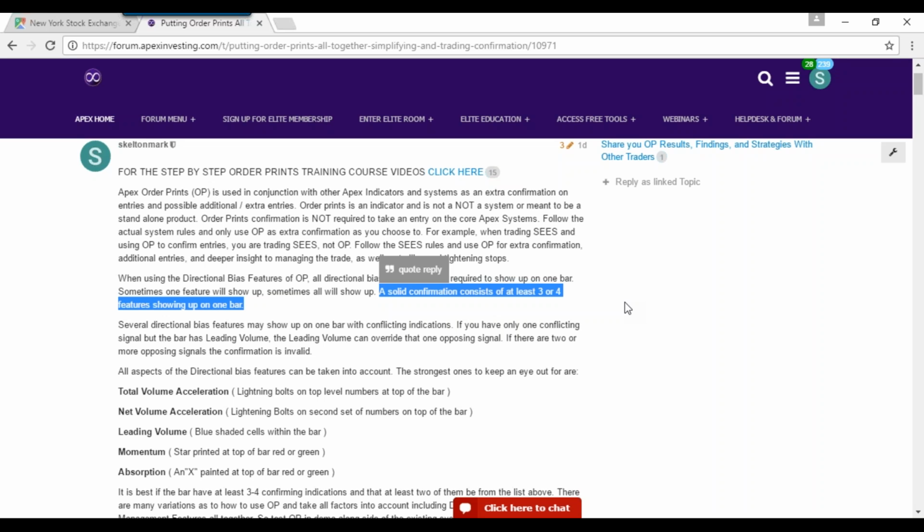Now you can play with it, and if you decide to use a different number than that for your particular strategy, that's your decision, okay? But what I'm telling you here is for a good solid confirmation along with your other system, you want to see at least 3 or 4 of them show up on one bar, okay?